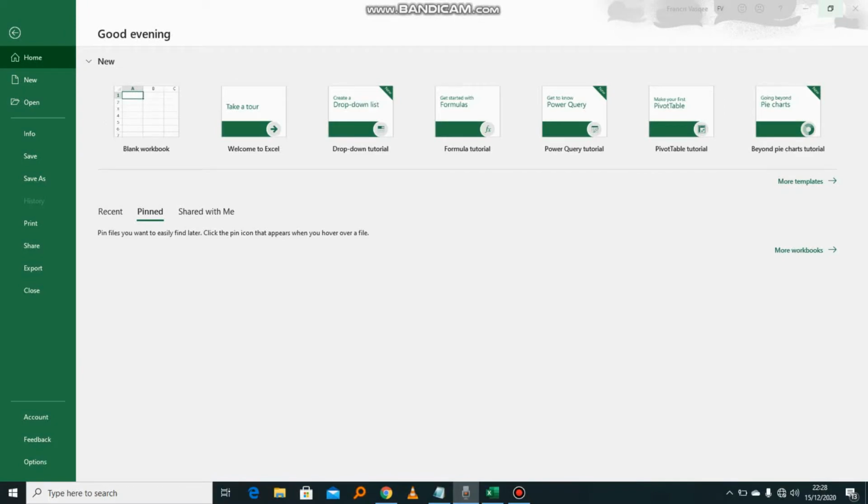Now, before you dive deeper into Microsoft Excel, there are just a few basic things that you really need to know. The first thing you should know is how to work with a worksheet, or a spreadsheet. So I'm just going to take you through how to do that.